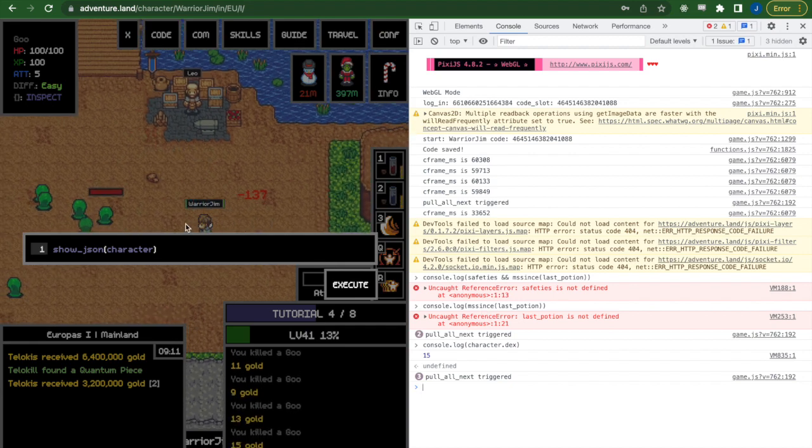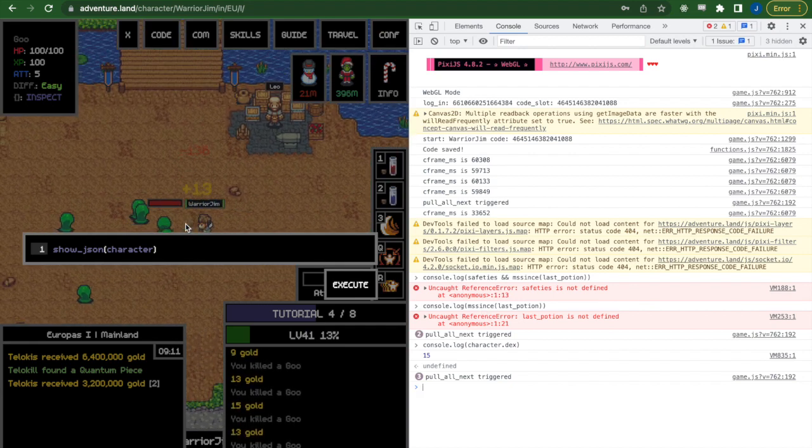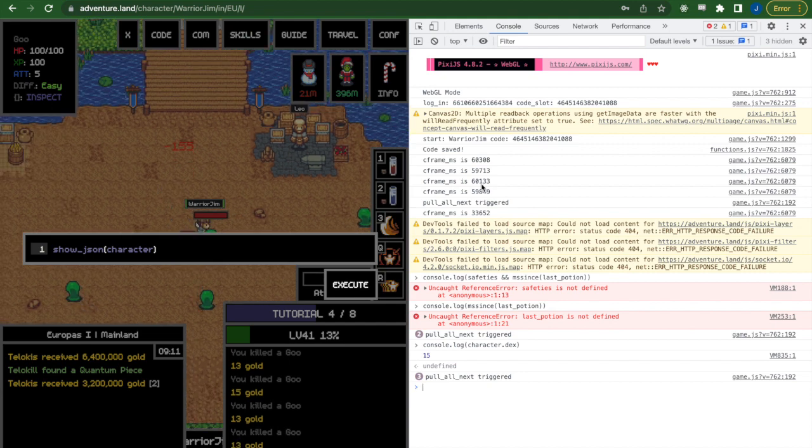Hi, this is part 3 of my attempt at a tutorial to optimize potion consumption on Adventure Land. Just a quick recap as to where we were.